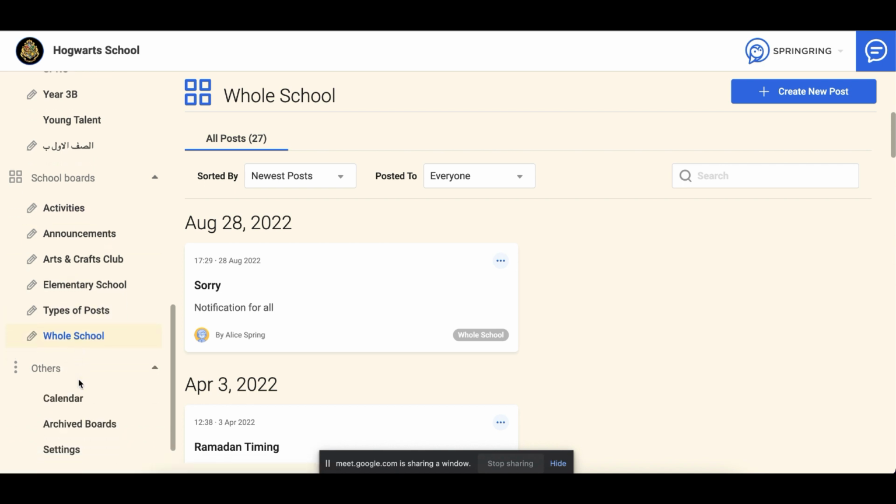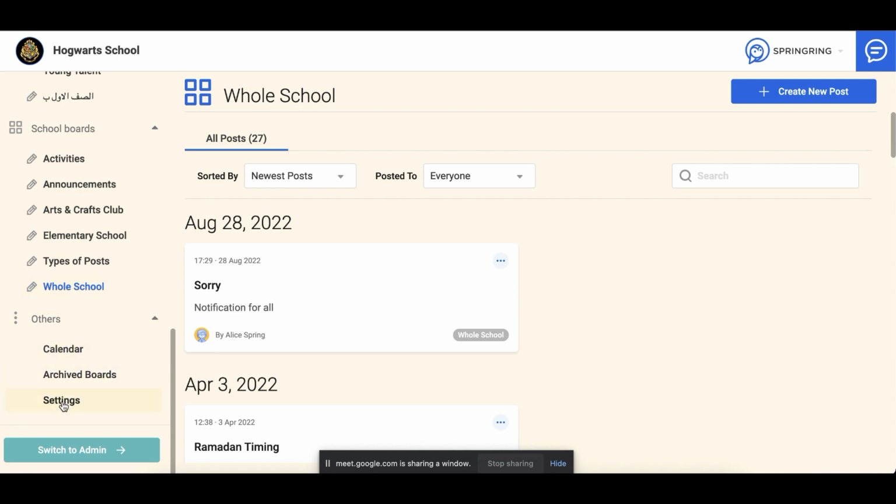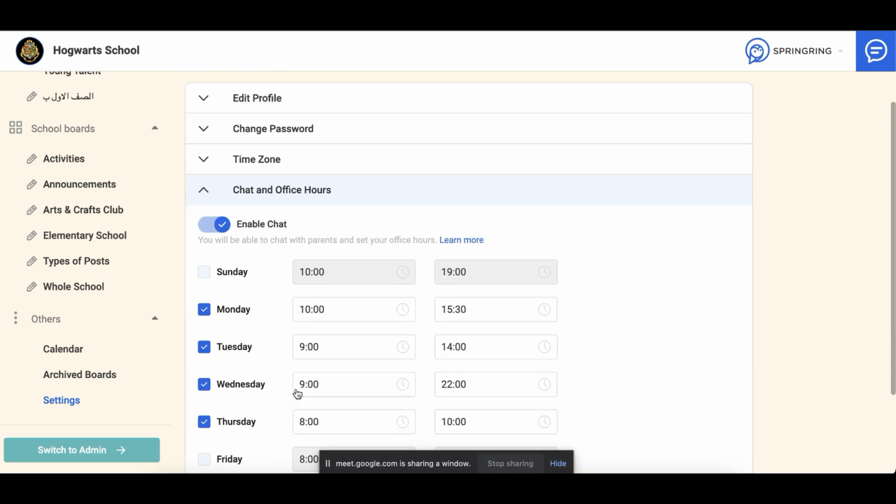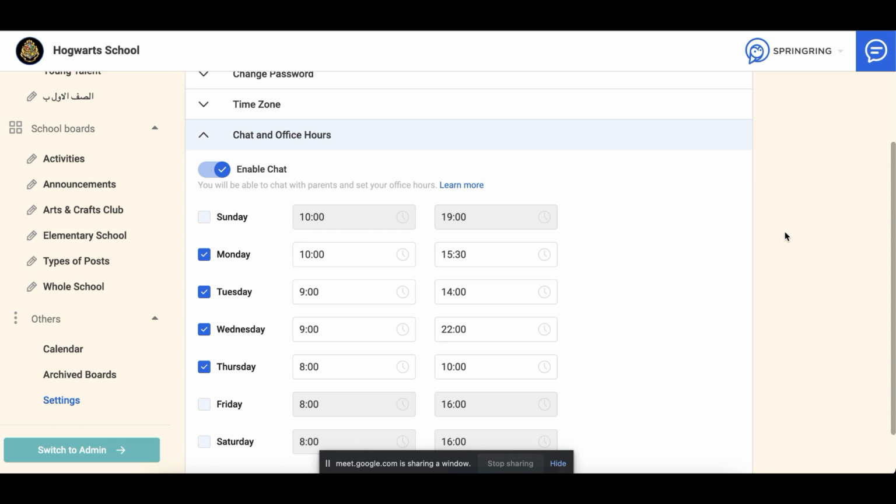Another thing, when it comes to the chat, is how do you set your office hours? Let's say you don't want to have a chat feature as a class teacher. You would like to not have the ability to chat with parents because you'd prefer one-way communication. You can actually enable and disable your chat. But this option, the whole chat feature, is only available if your school administrators have enabled the chat for the school itself.